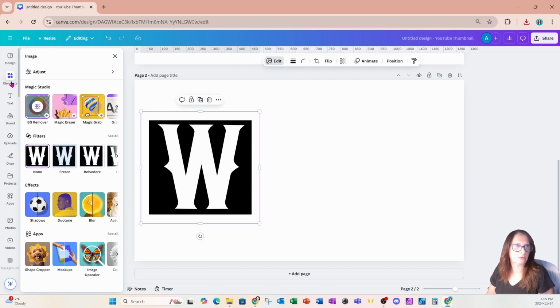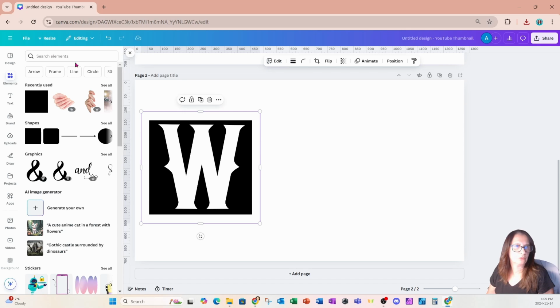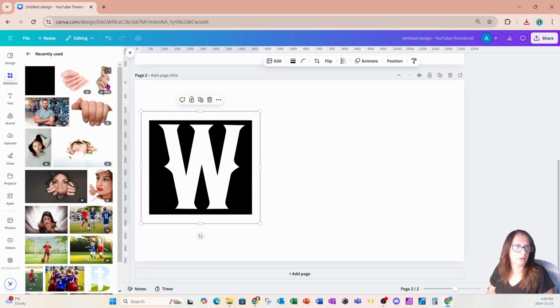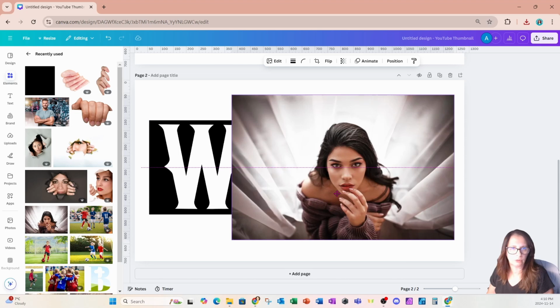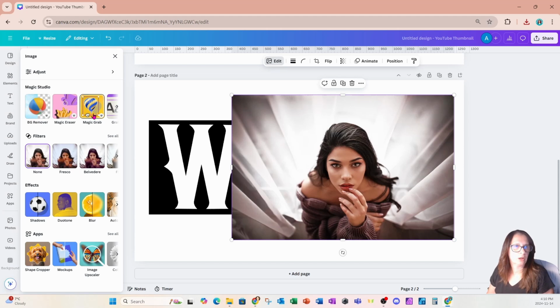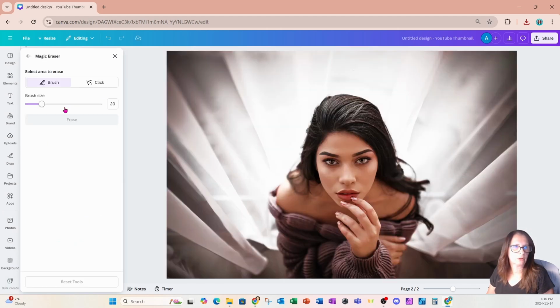I'm going to go into elements and place a woman on my workspace. This is the woman that I want to use, except she's got a hand in front of her lips. So I'm going to go into edit. I'm going to go into magic eraser. And what I want to do is erase this hand.